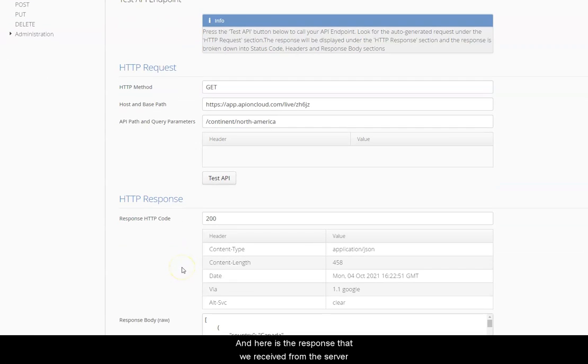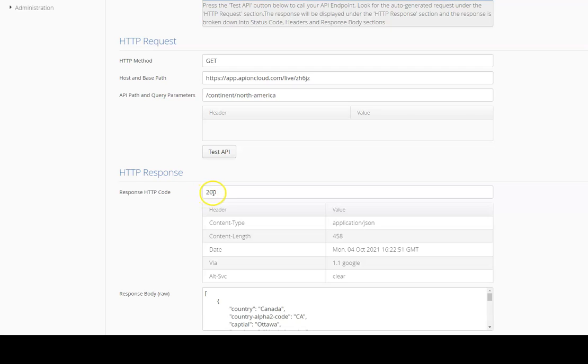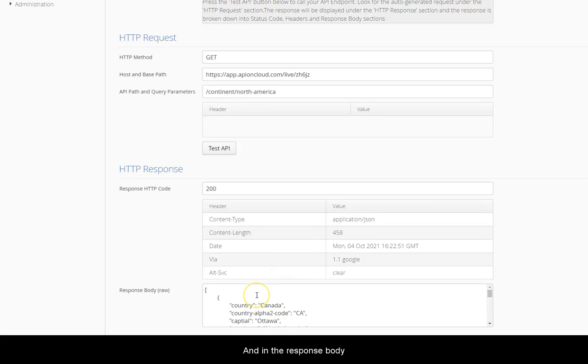And here is the response that we received from the server. The HTTP code is 200. Content type is application JSON. And in the response body, we can see the JSON. Our test is successful and it indicates that our API is ready to use.